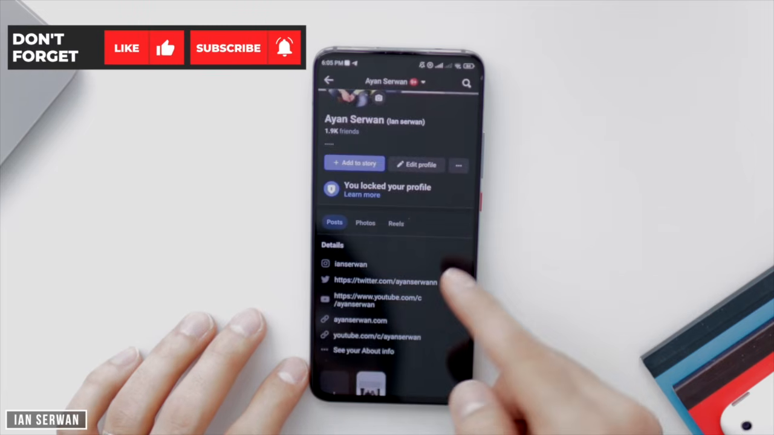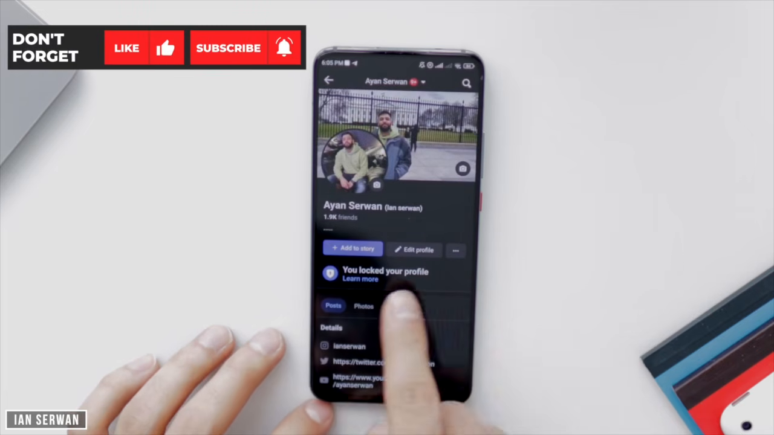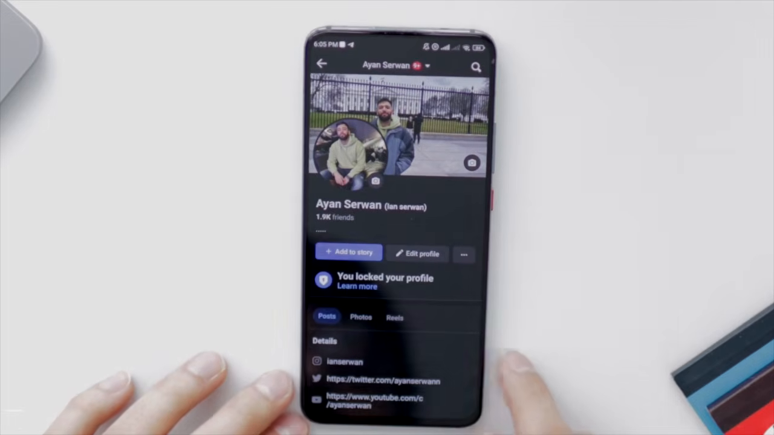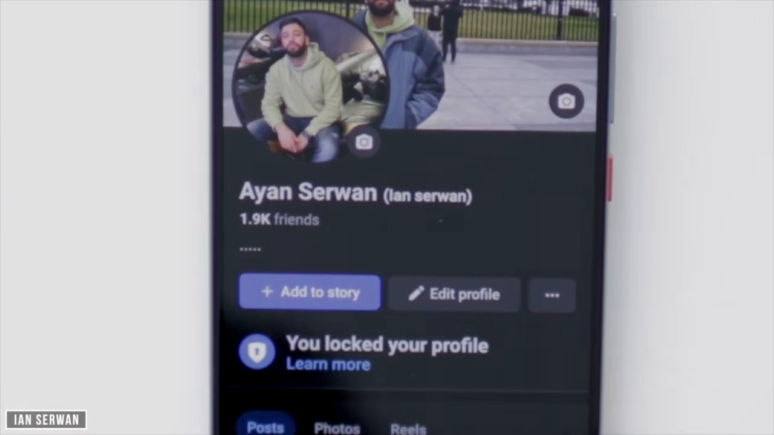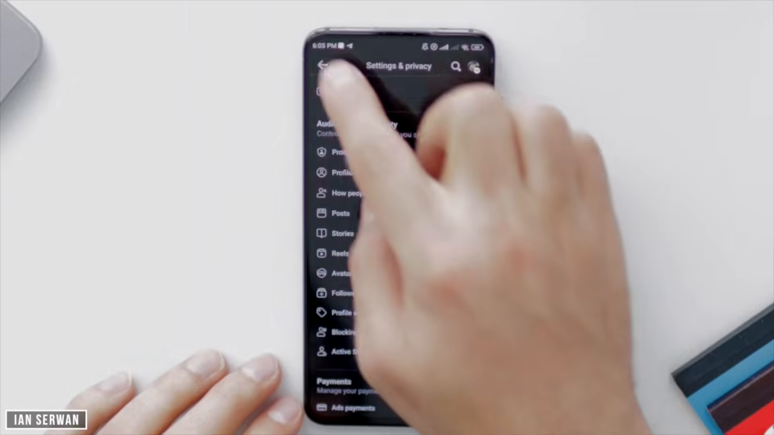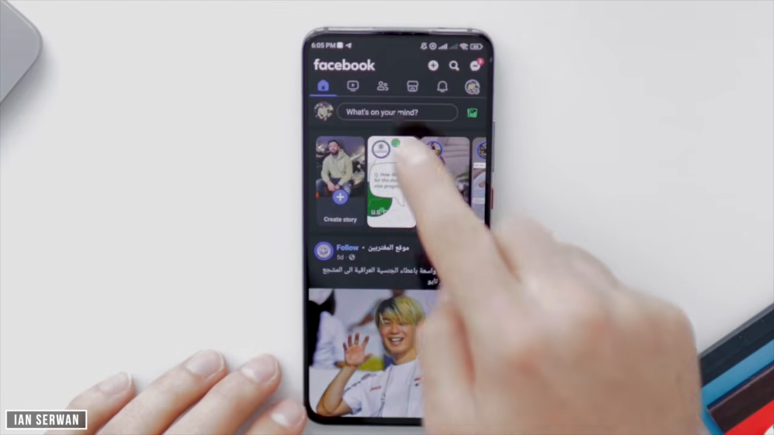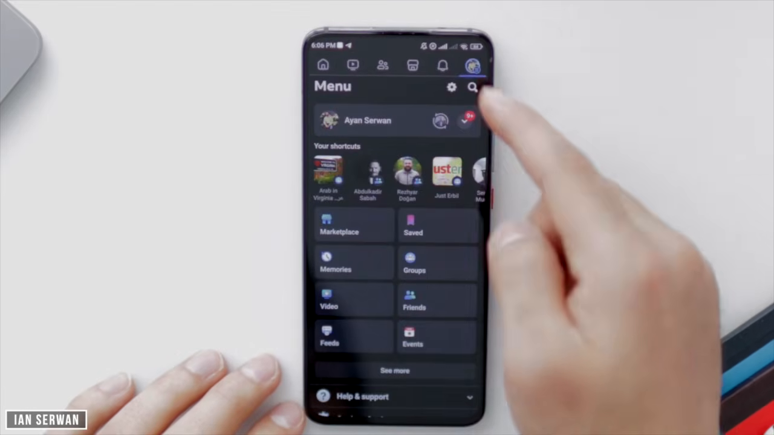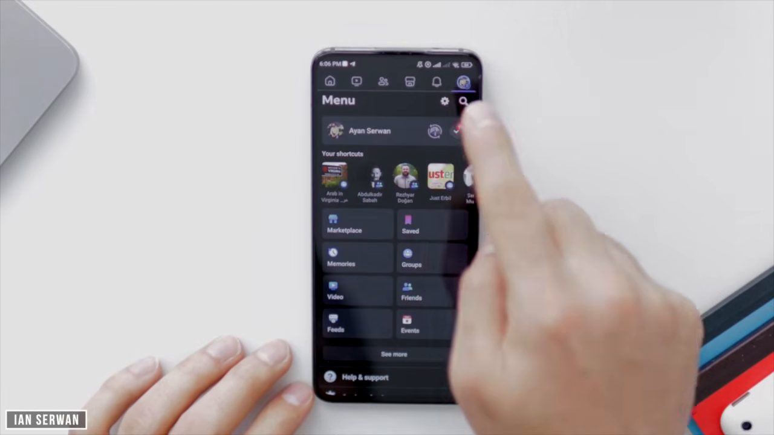So if you want to tap on the profile picture, it's not going to open it. If you want to tap on the posts, videos, or the cover photo, it's not going to open it, and it's very easy. So this is how you basically do it, and this is how you hide your profile from people who are not friends with you.